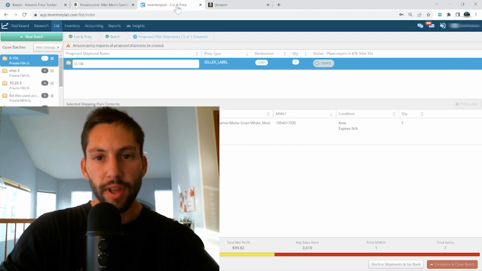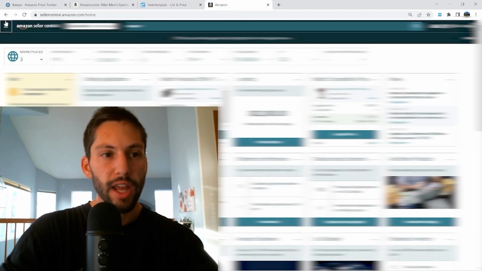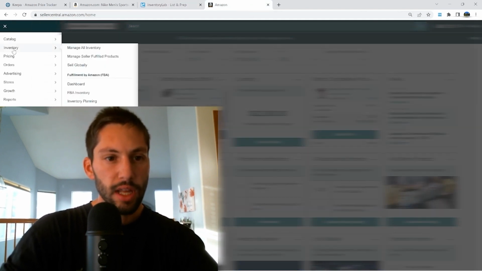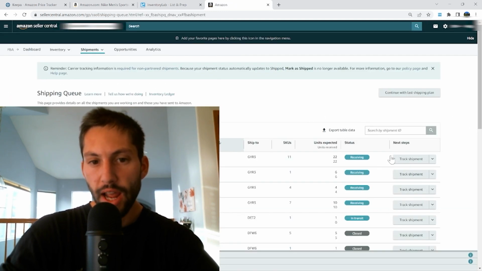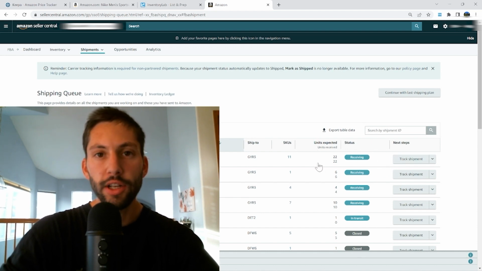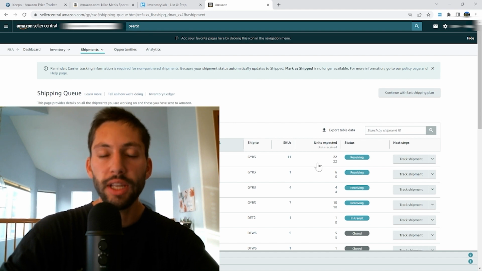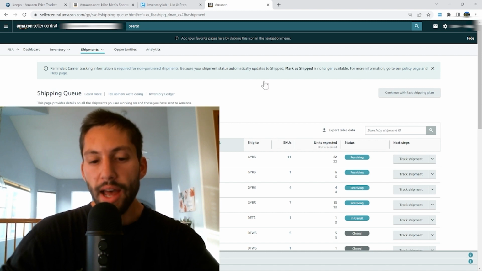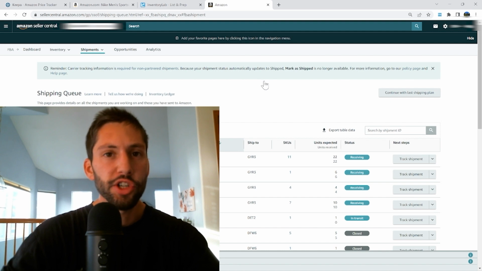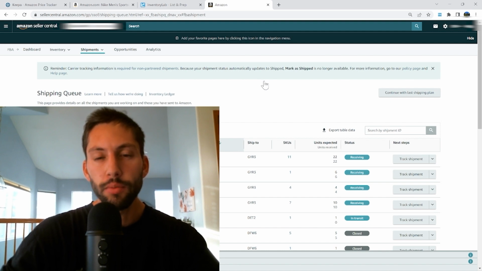But then once you've hit create and go to Amazon, you'll go to inventory, shipments, and then once you hit create, it's gonna be right here, and you'll click in here and you'll enter the information and it'll give you a label. You'll enter your box measurements and weight, and they'll give you a discounted shipping label in order to send that into Amazon.